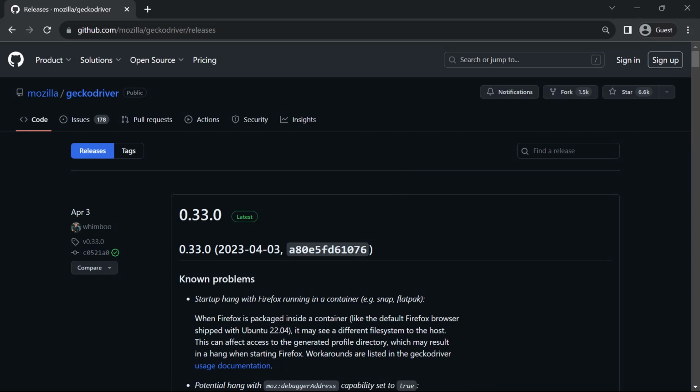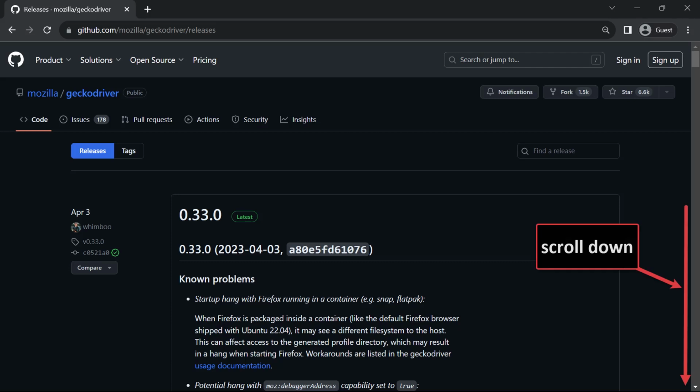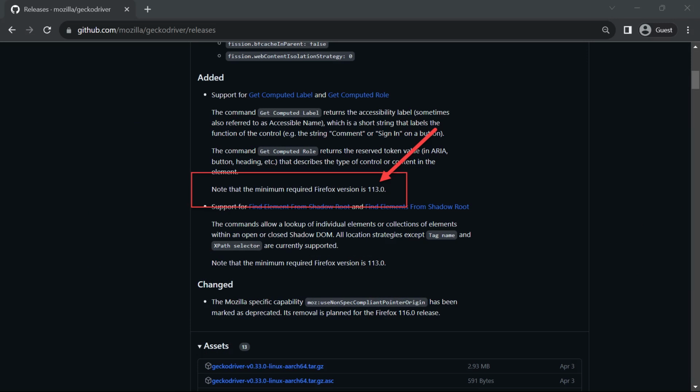As usual, we recommend updating Firefox to the latest version. Once you've updated Firefox, you'll need to download the latest version of the Gecko Driver. If you scroll down a little bit on the GitHub page, you can find a note that specifies which Firefox version is required. In our case, it is version 113.0 or newer.